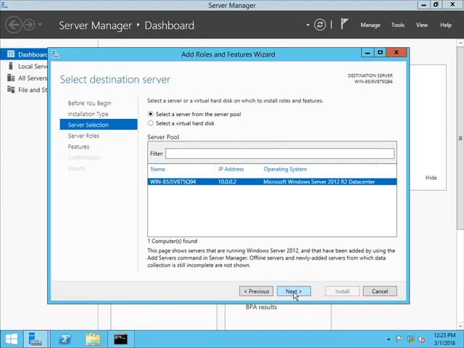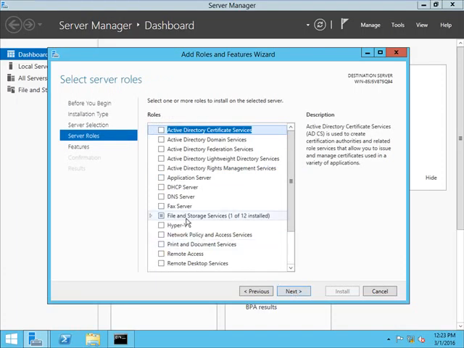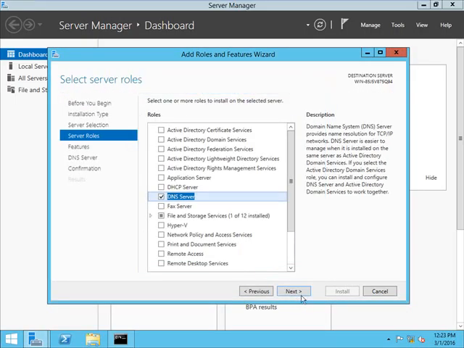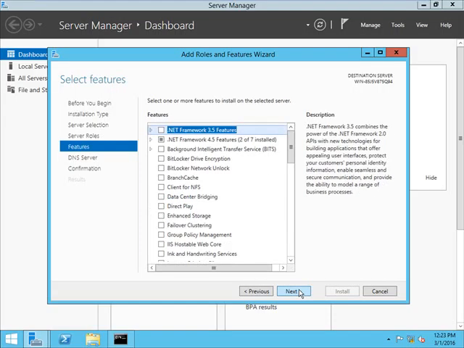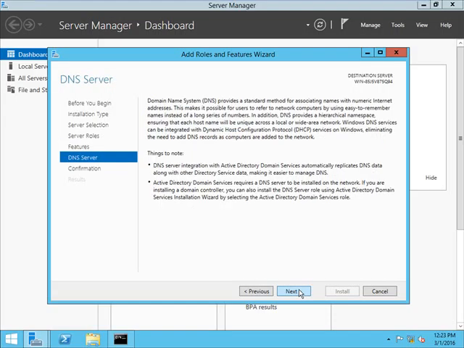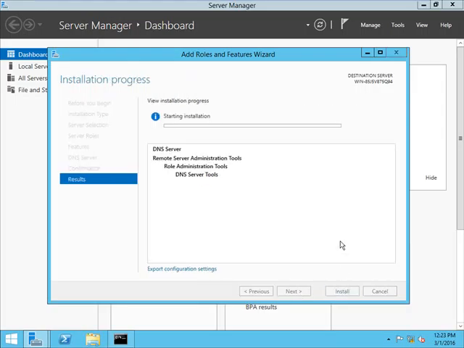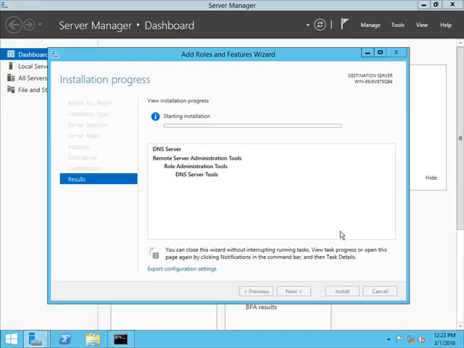My IP is 10.0.0.2, second server. Next, select DNS, add features. Next, next, next, and install. So here we are trying to install DNS on the second server. Then after we will configure secondary zone.